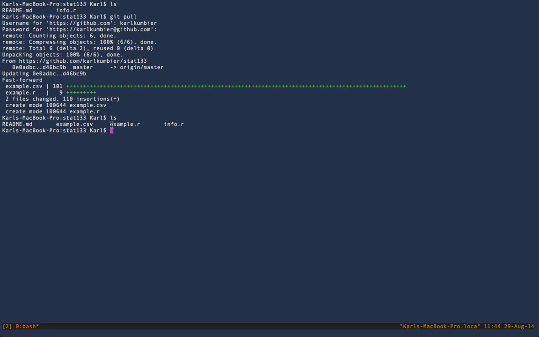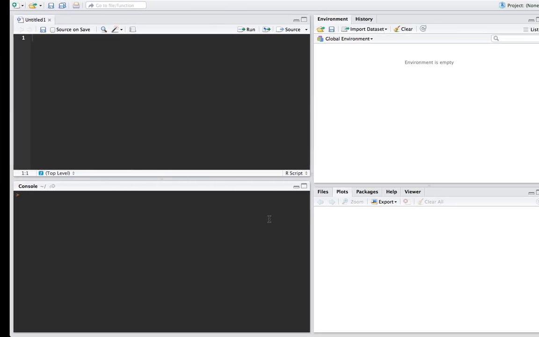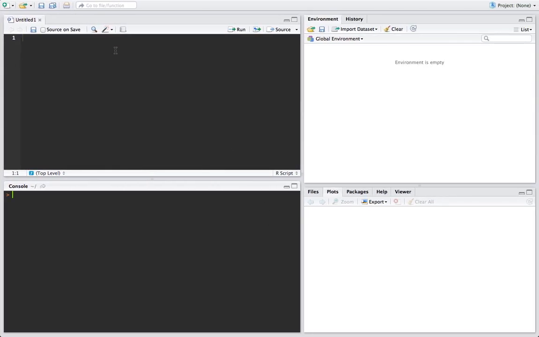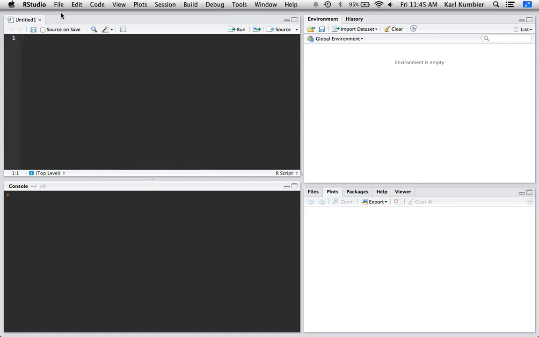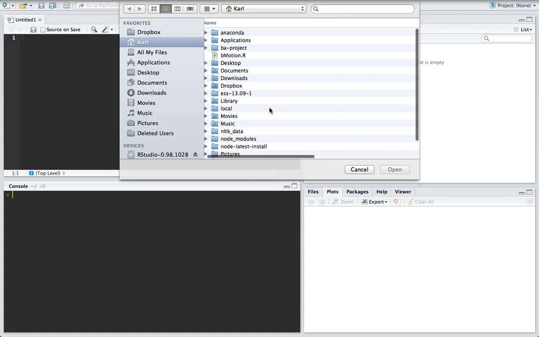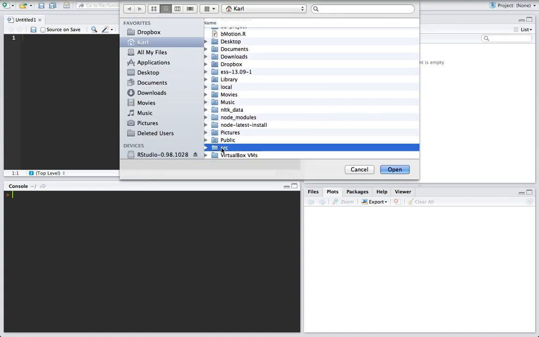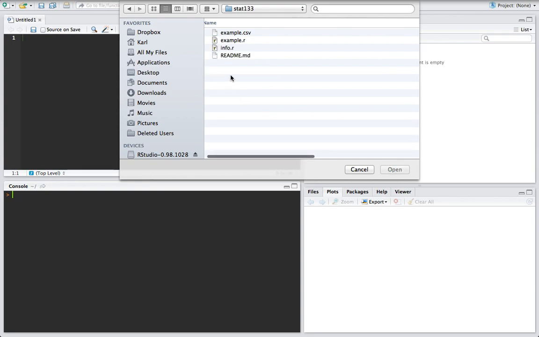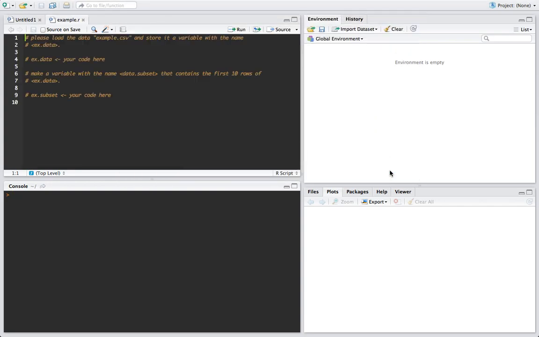And so the R files are what you'll have to complete for many of your assignments. And then the CSV files will contain data. And so I can go to RStudio to open the example.r file. To do that, I'm just going to open File inside of RStudio, and I'm going to navigate to my Stat133 folder, and then I'm going to open example.r.